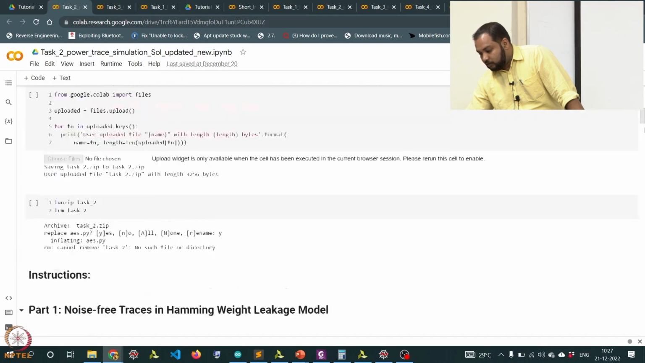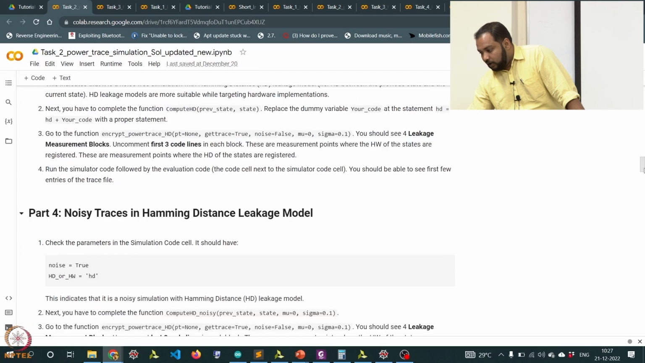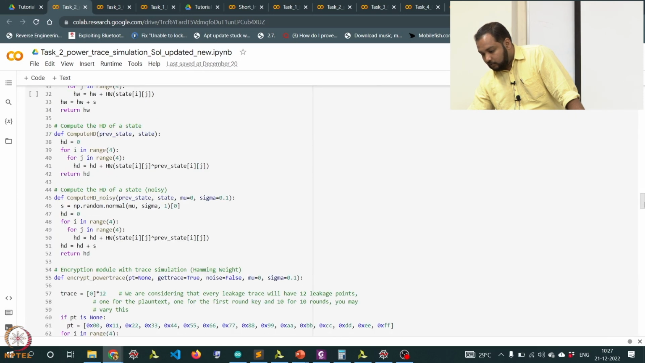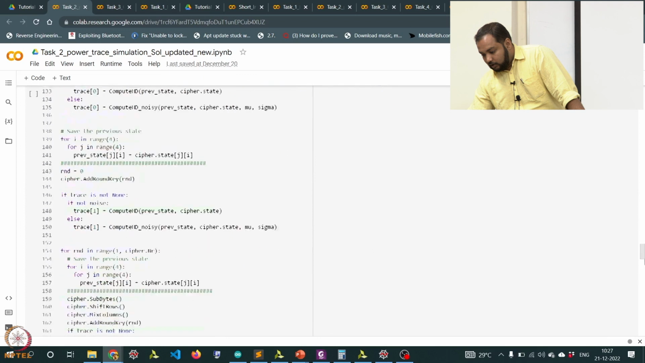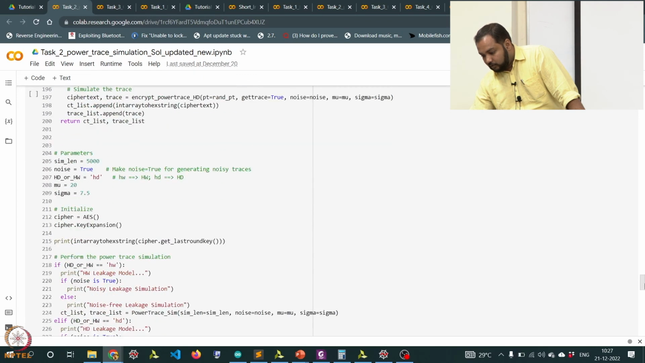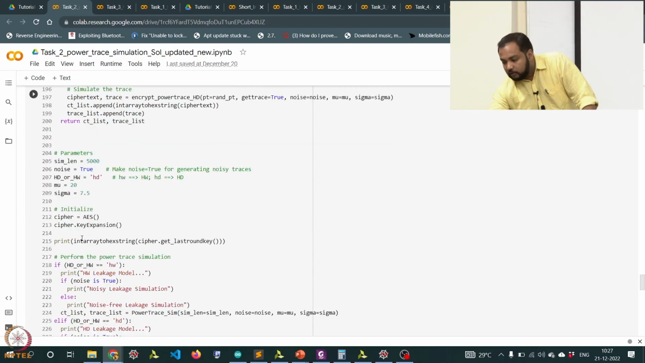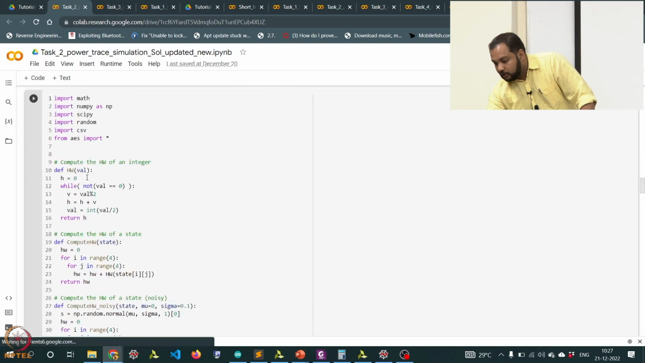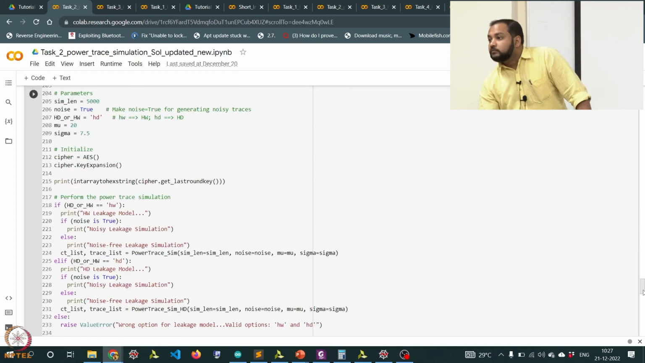But I think we will show you the actual code, because you need time to solve them. So I will be showing you from the main file. So over here we are collecting traces. If you can see the simulation length that we have chosen over here.